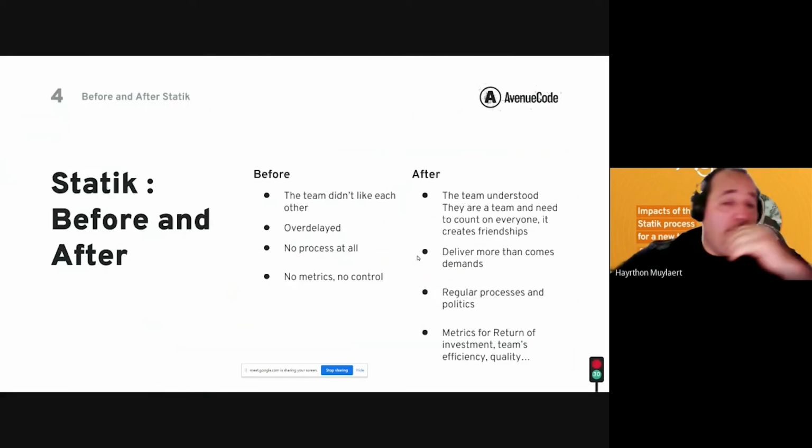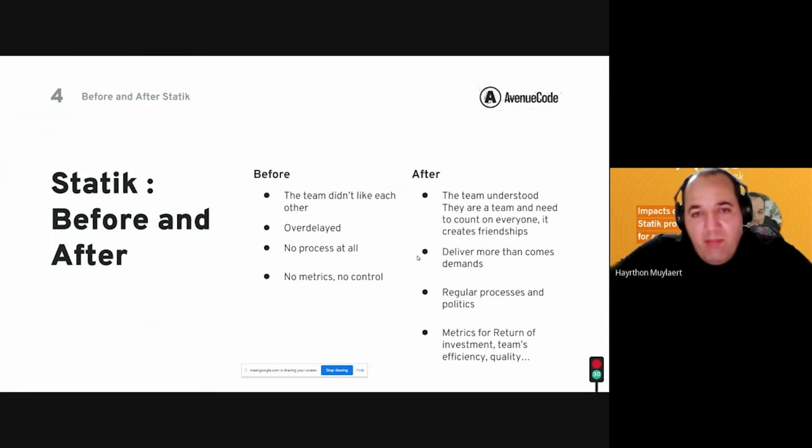Before and after static, just a fast comparison. The team didn't like each other. They were over the layer. They didn't have process before the start. After the start, they understand who they are, and they understand that they need to count on each other to deliver what they need to deliver. The quality guy needs the developer guy. The developer guy needs the PO guy. The PO guy needs the service delivery manager guy. They start to deliver more demands than it comes, like we talked about the backlogs. They made the regular policies for the team and the behavior they are expecting. They see the metrics now. Each 2 weeks, they stop and see what they delivered, if it's successful or not, if the client is happy or not.